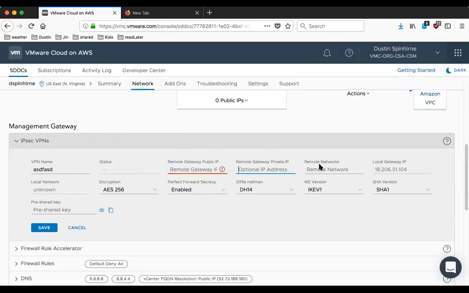And now the remote networks, basically this field tells us what is reachable through the VPN tunnel from this end. So in other words, if you have DNS servers or vCenter servers or something that you want to integrate with the SDDC, you want to put those remote networks here so that the management components will be able to reach those through the VPN. And this can be a comma-delimited list or just a single supernet address if you have it.